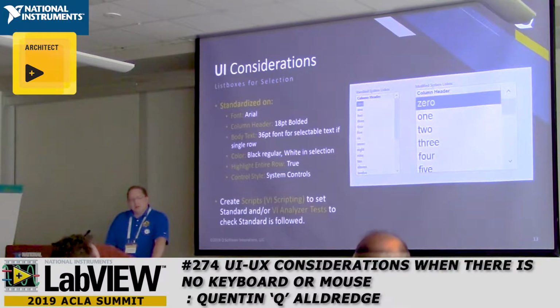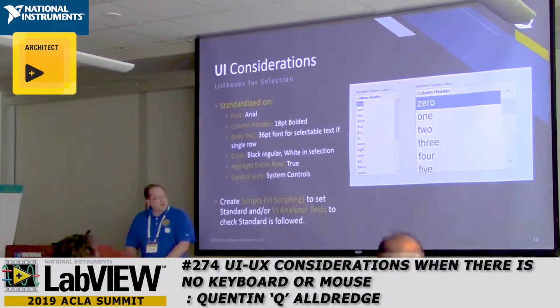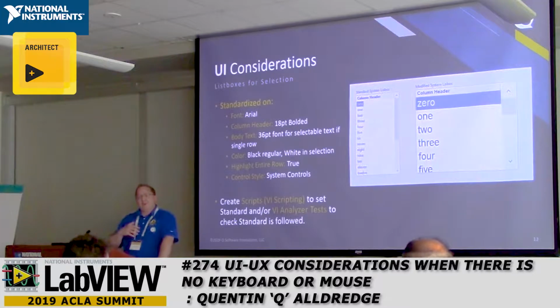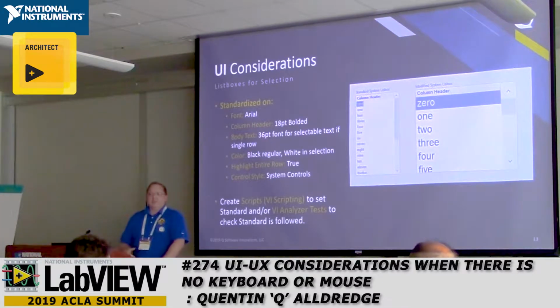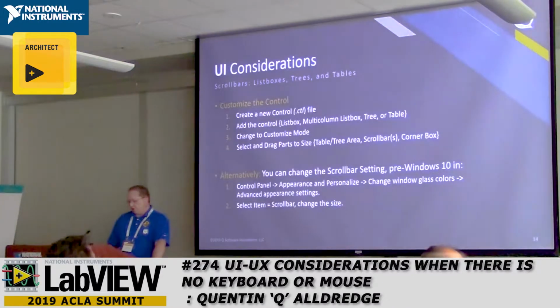Yeah, one of the things that we ended up doing toward the end is we set up scripts, or you could set up VI Analyzer tests to check that your standards are being met, like the font sizes are set correctly and things. Or you could use VI scripting to actually force all of your list boxes to be set up correctly. And that's something that we had to consider. So like I said, I have demos for these, but I'm going to go through a set of these and then we're going to go through the demos.